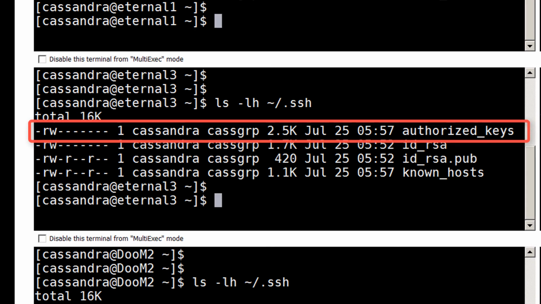Authorized keys contains all the keys from all servers added to the current host. The authorized keys file is protected in such a way that only the current user can read and write on this file. Anybody else in the group or others cannot read, write or execute on this file.